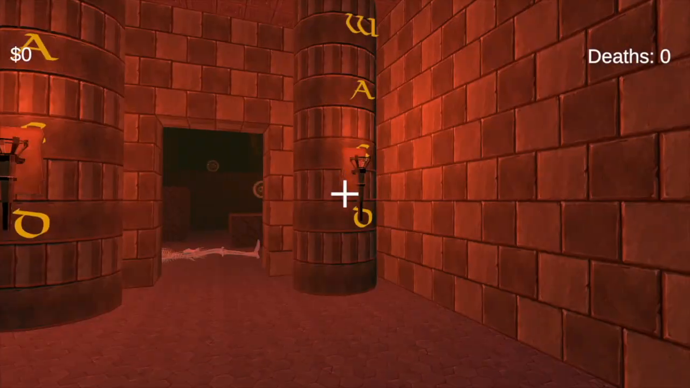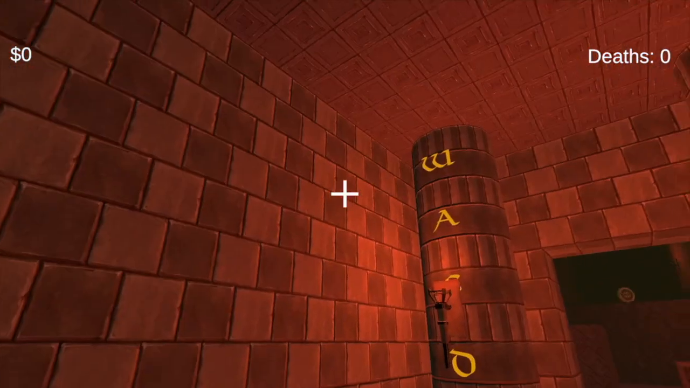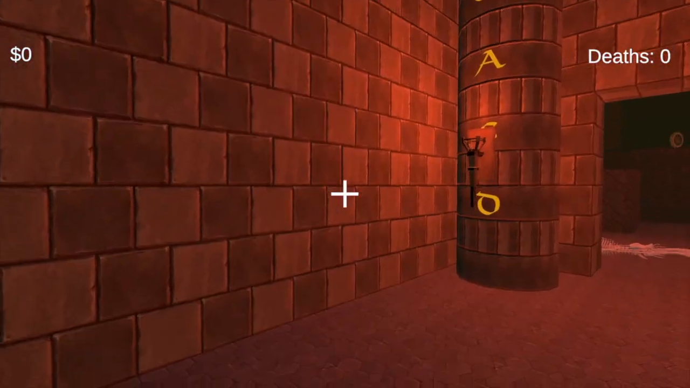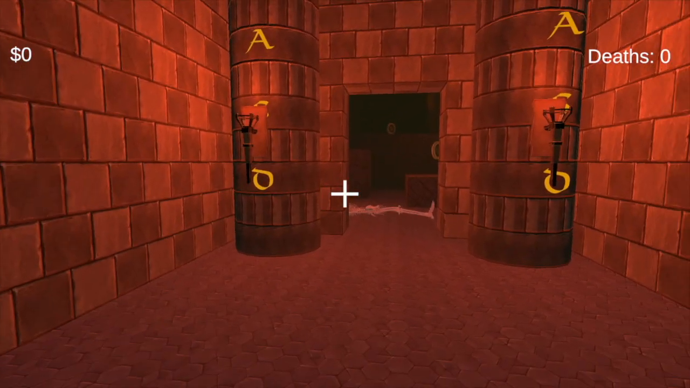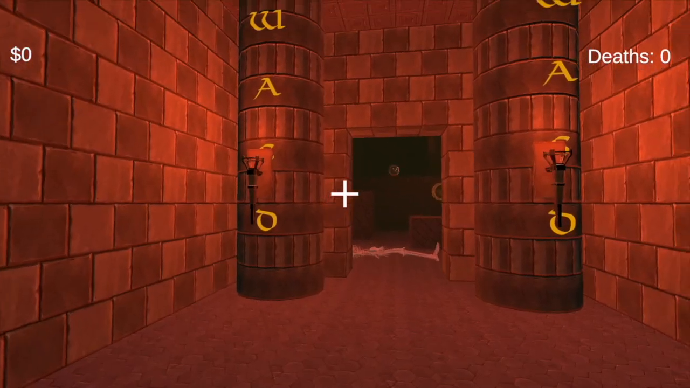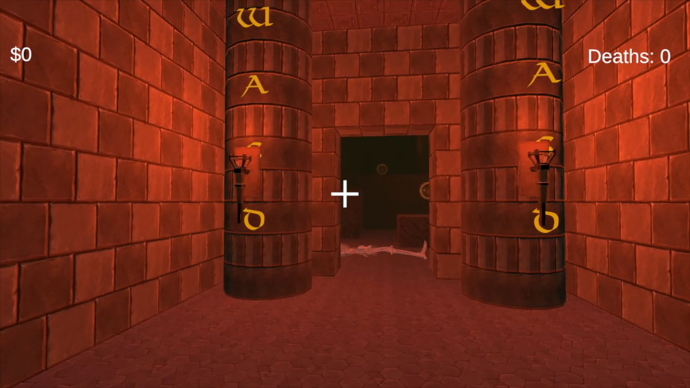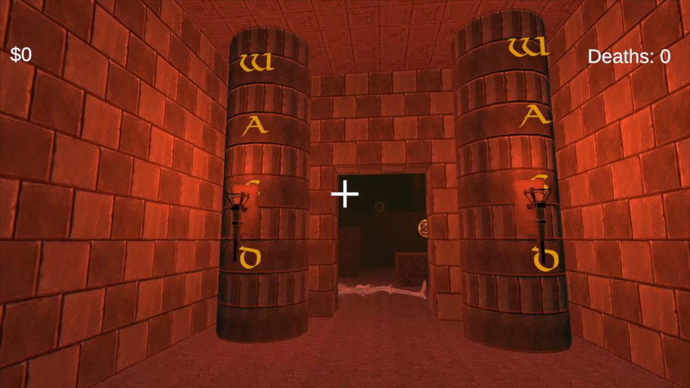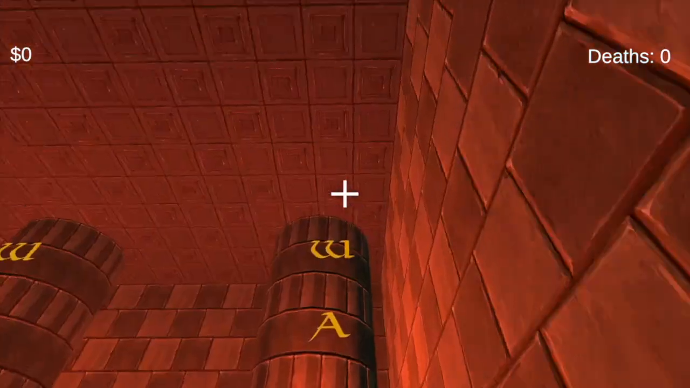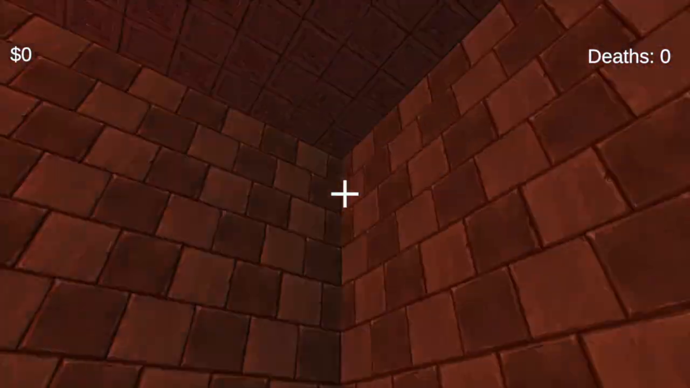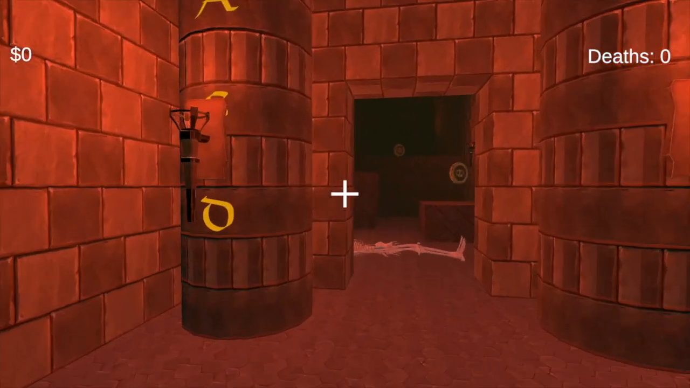If not, we can run it in the editor. Well, I think it looks okay. This seems serviceable. Yeah, so I've got one of the 3D games. I've got dollars in the top left and deaths in the top right. WASD, they were on the columns, so to move around. The runes of WASD. Yeah.